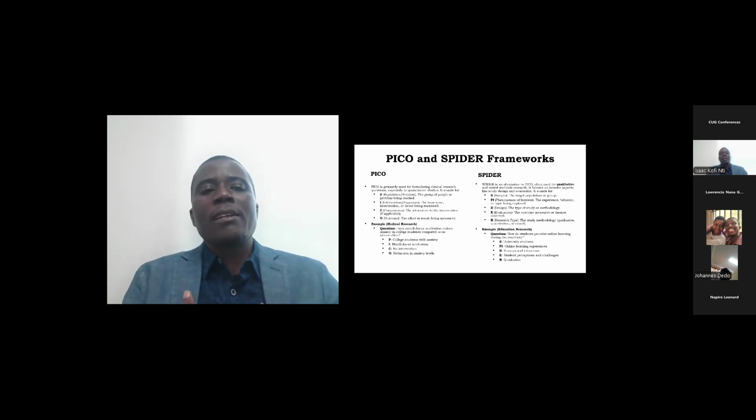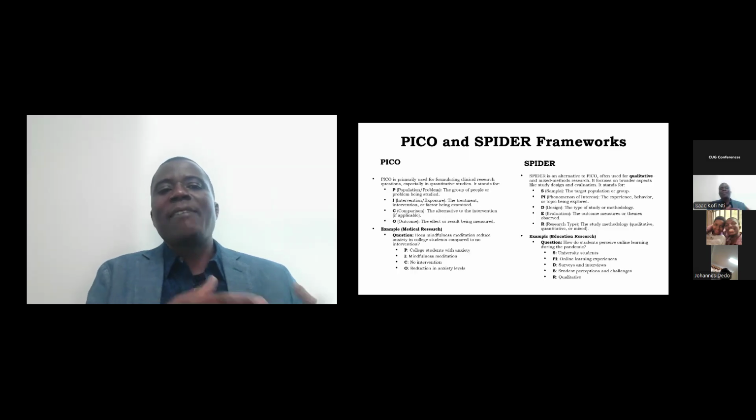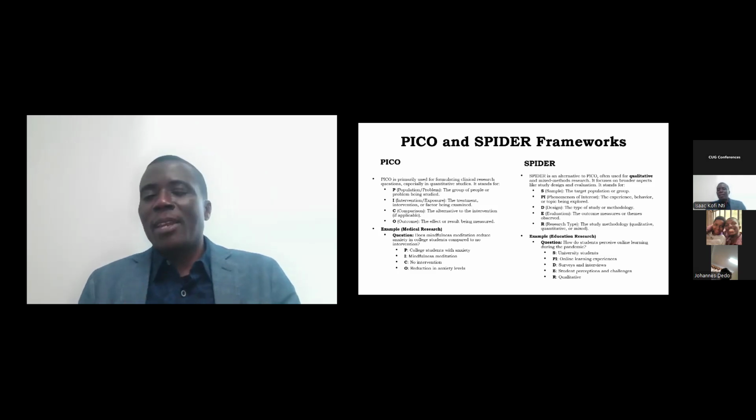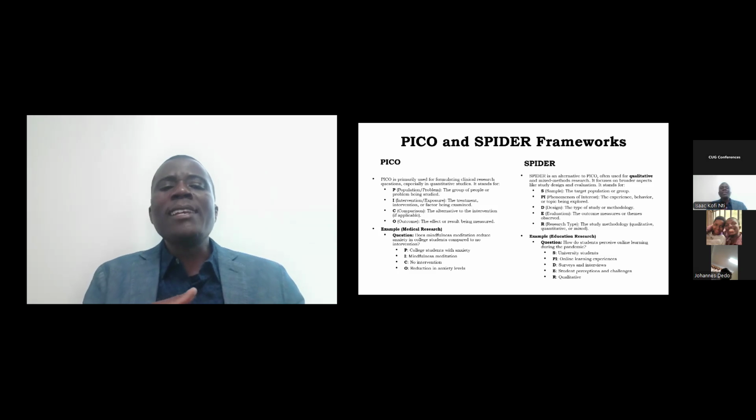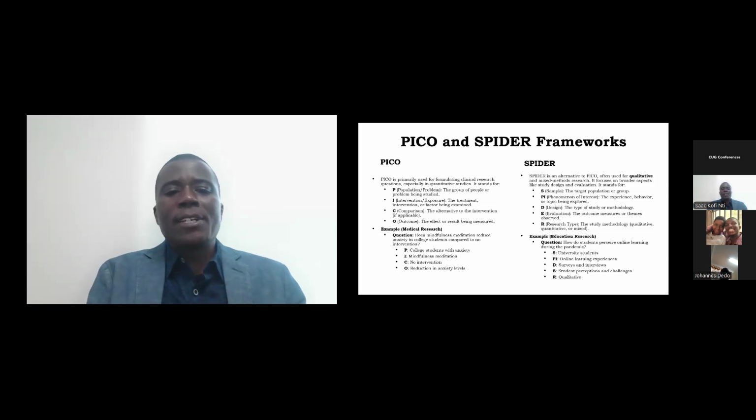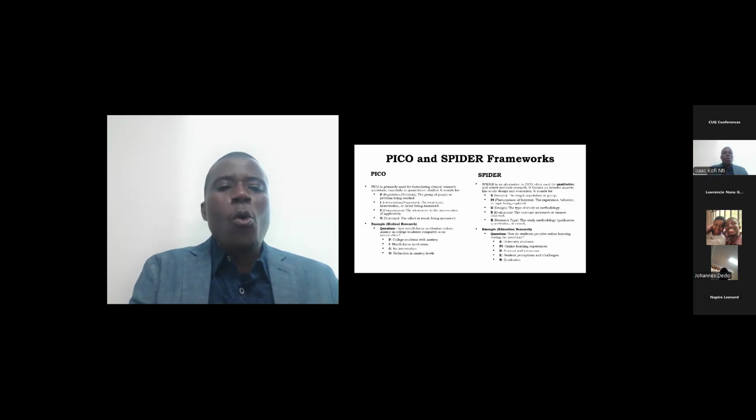Then we come to the I, which is the intervention, the exposure, that's the treatment, intervention or the factor being examined. Then the C is the comparison, the alternative to the intervention. The O is the outcome. So let's see, for example, does mindfulness meditation reduce anxiety in college students compared to no intervention?